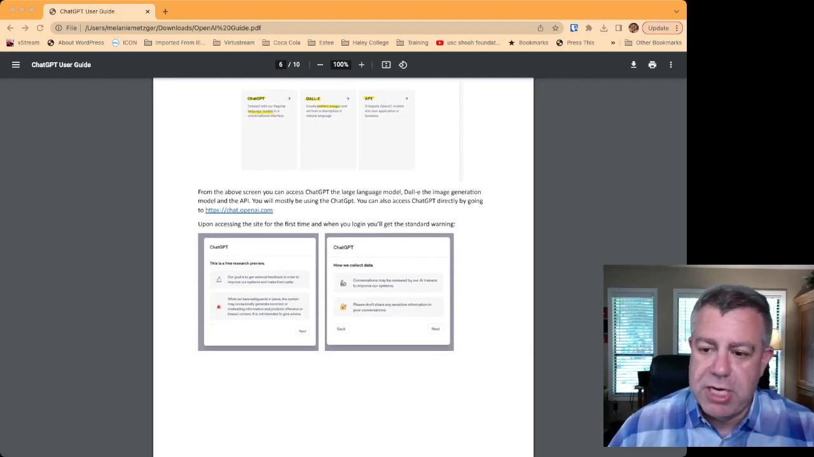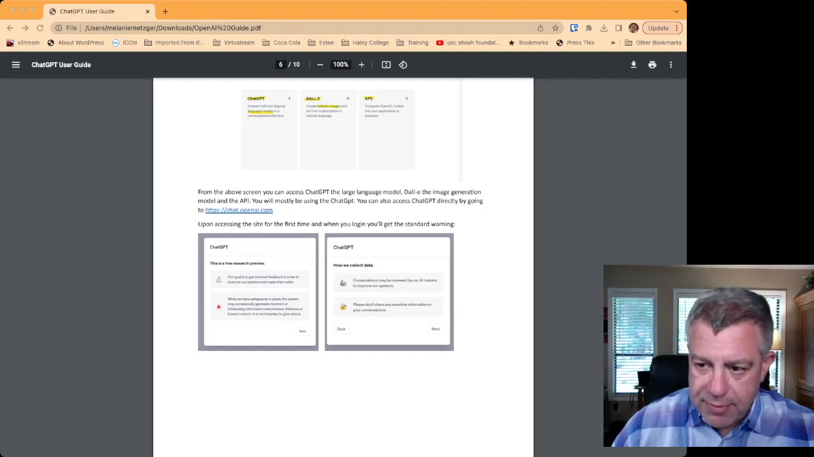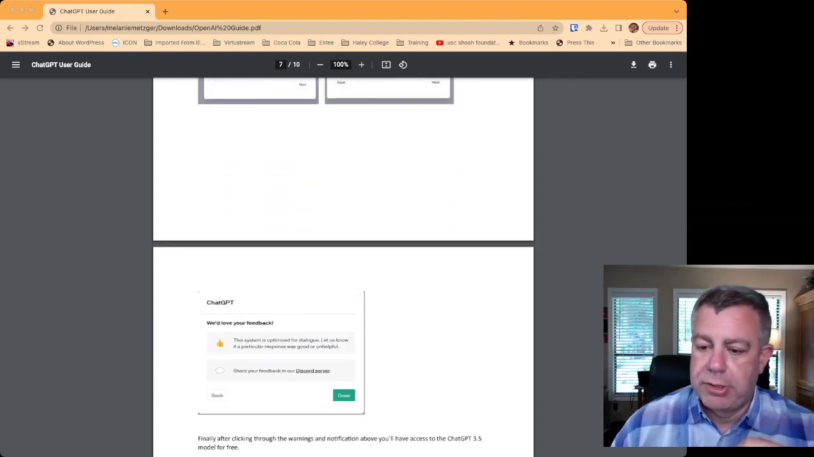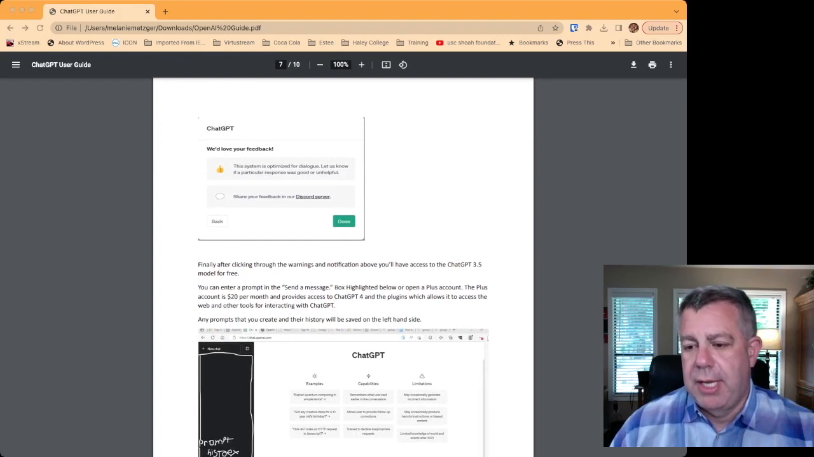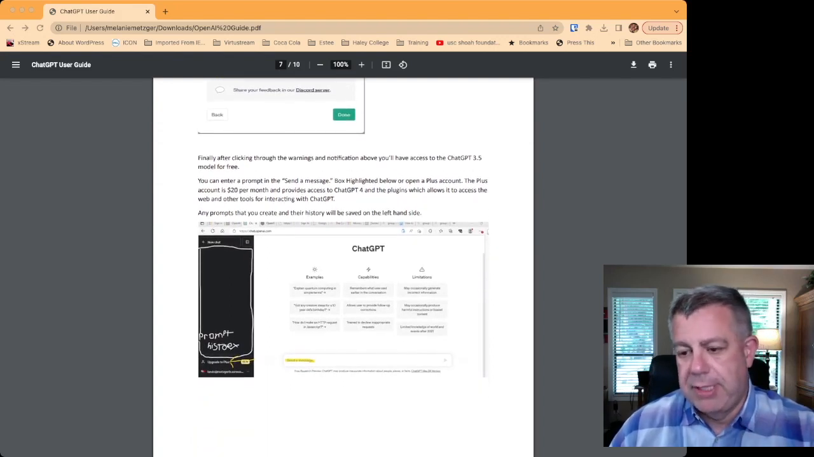So if you clicked on ChatGPT, you would come to the next screen where you're seeing ChatGPT, but they're popping up some warning messages, just giving you a little bit of background. Also, just to note, you could go to chat.openai.com and log in directly there going forward. Once you click through the couple of messages, you can get to done, and then you're in ChatGPT.